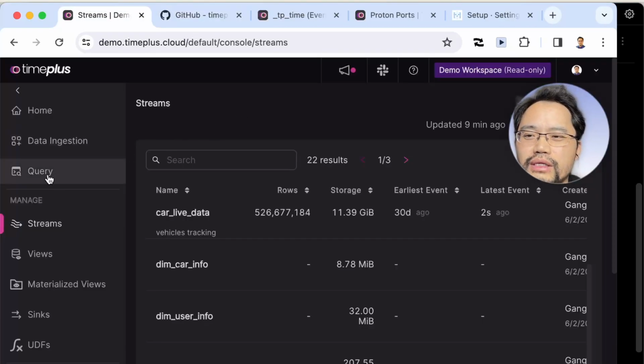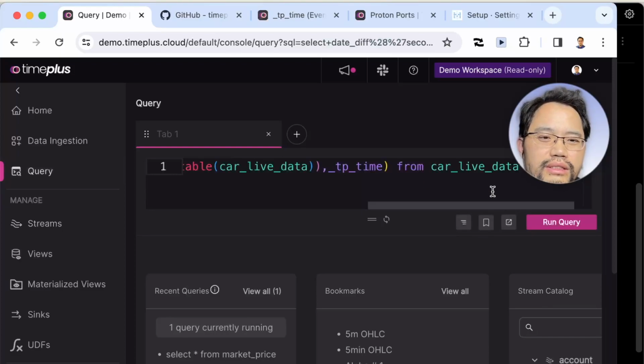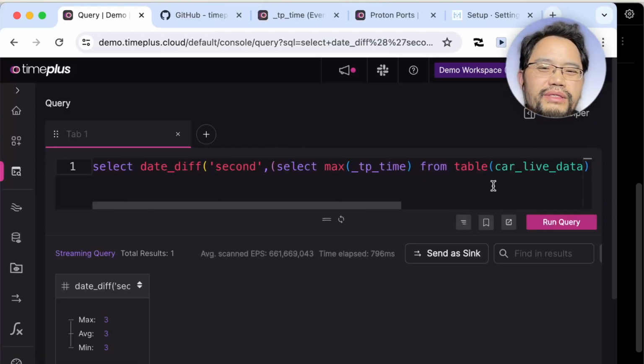For demo purposes, let's go to the query editor of the Timeplus demo site. This means that the difference between the latest event in the streaming storage and the latest event in the historical storage is about 2 or 3 seconds. And this query is also quite interesting.